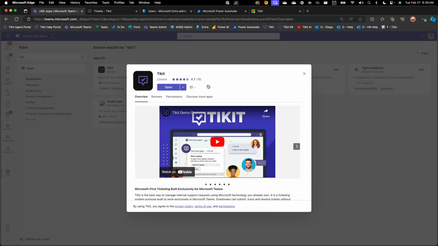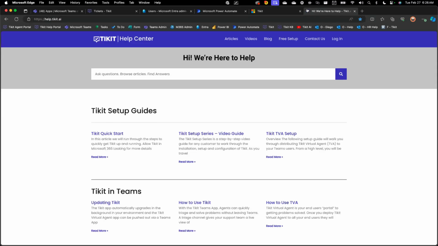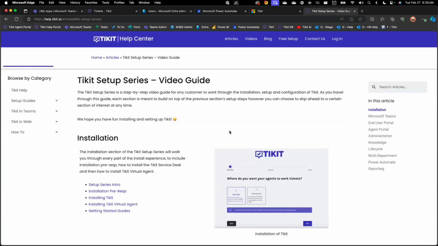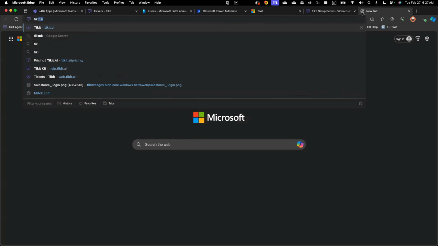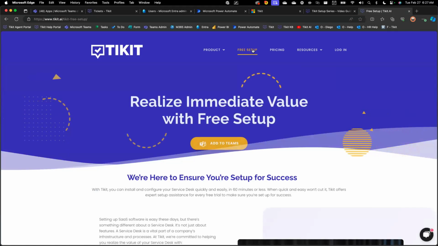And then we also have a very rich repository of help articles available on our help site. So if you were to go to help.tikit.ai, you see nice guides that walk you through how to set up a ticket step by step. Last thing I'll leave with your audience is that if you ever have any questions, you can email team@tikit.ai with any questions. But also, we do offer a free setup experience.